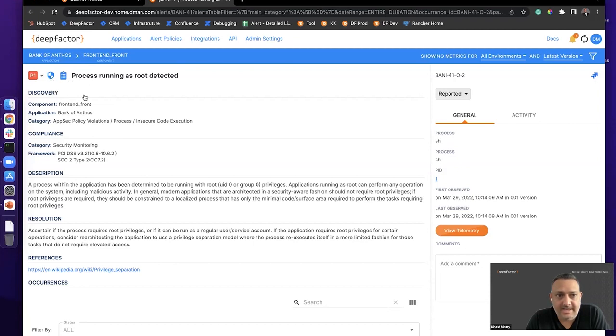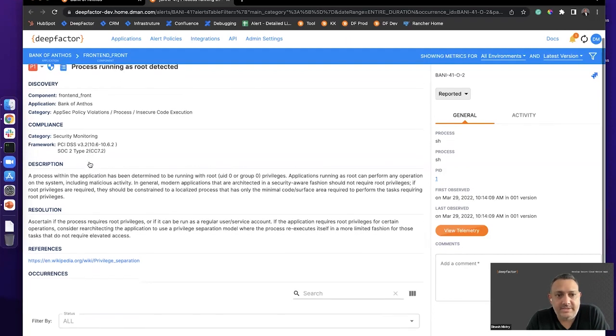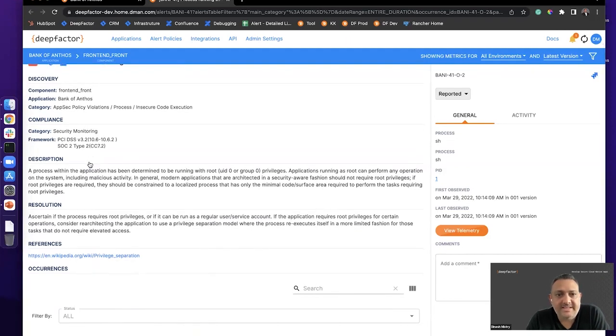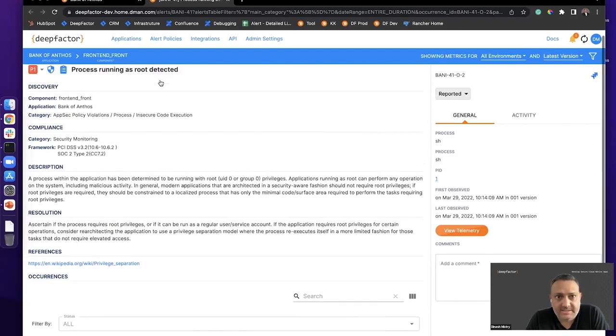So where did this actually happen? What were the compliance frameworks that it would have violated? So in this case, it would have been PCI DSS, as well as SOC 2 Type 2. And then we give you a very detailed description and resolution. In this case, it may be quite straightforward because it's just a process that's running as root.